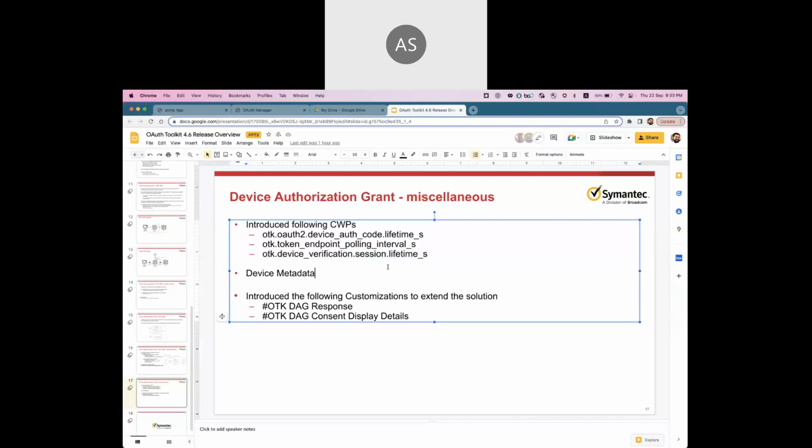Okay, and we also introduced something called device metadata. This is an addition to what the spec says, it is outside the spec. We felt that capturing some device information during device authorization is very important, so it can be stored and maybe used for some purposes. For that reason, the device can optionally send some device information like name, make, model, or something to the authorization server, that gets persisted in the OTK database, and it will also be part of a token custom field in the token.